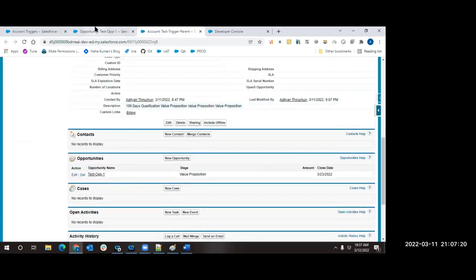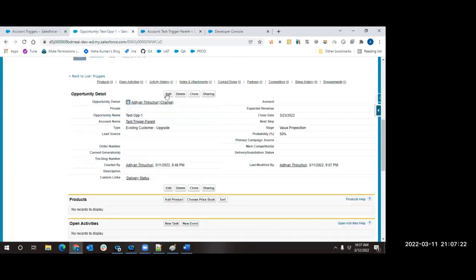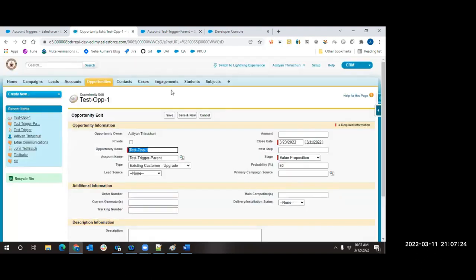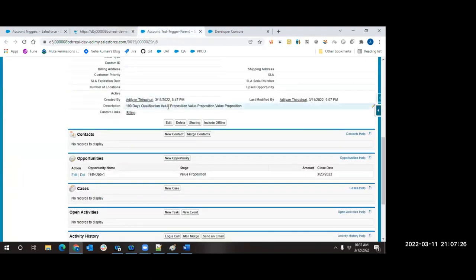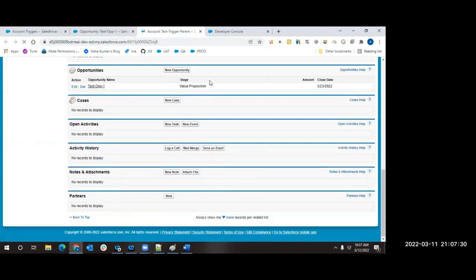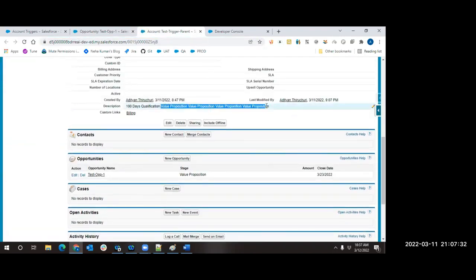Again, value proposition got appended. Now let me just click on edit and click on save. I will not do anything, I'll just click on save. Remember that value proposition is present thrice. Now I'm reloading the page. Now it came 4 times. This is completely incorrect. No, this cannot be accepted.